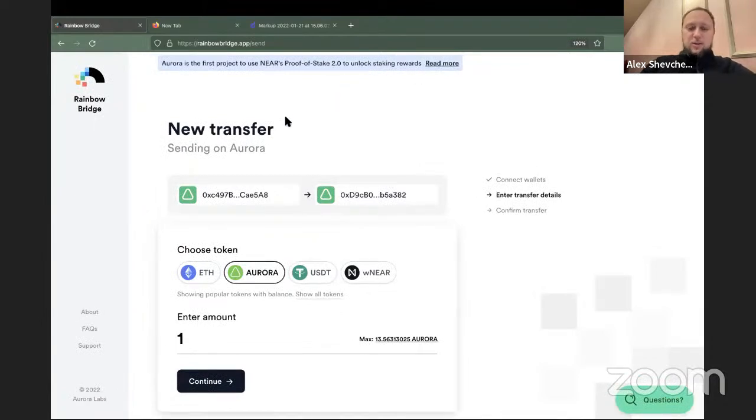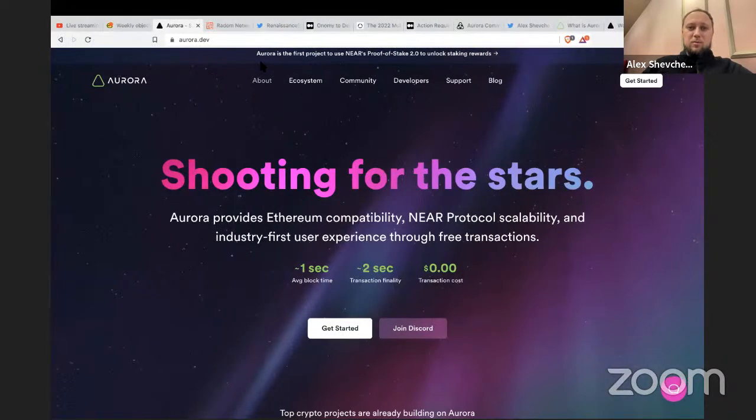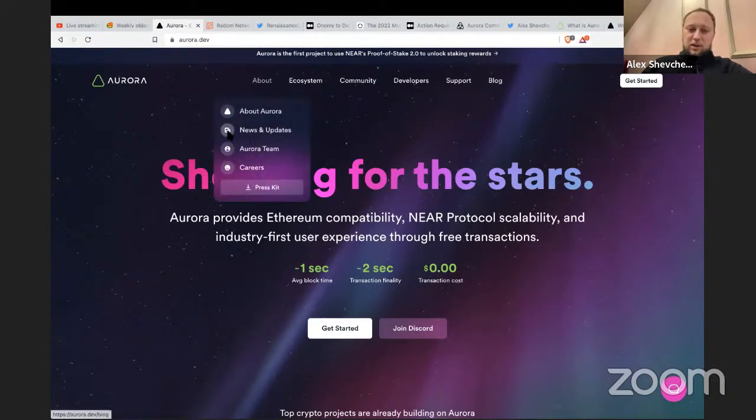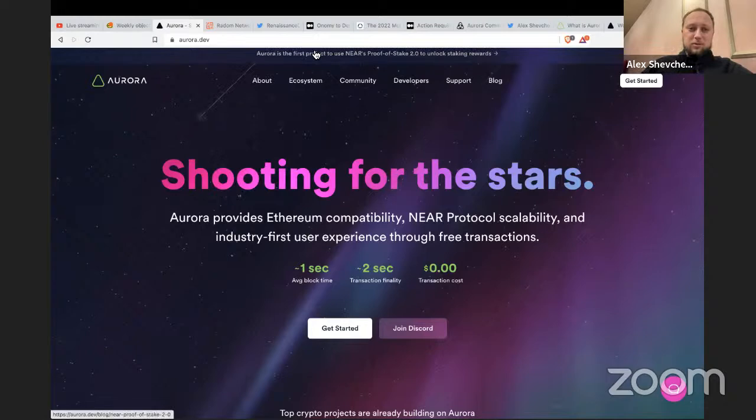We figured out that lots of the users are actually visiting the Rainbow Bridge website, which is pretty straightforward, right? Some of them were asking for information there about the news and what is happening in the Aurora ecosystem. So we've put a small banner about the news there. It's the same or a similar banner to the one we are using on the Aurora main website for the news. So you can read the most recent news either on the Rainbow Bridge or on the Aurora website.